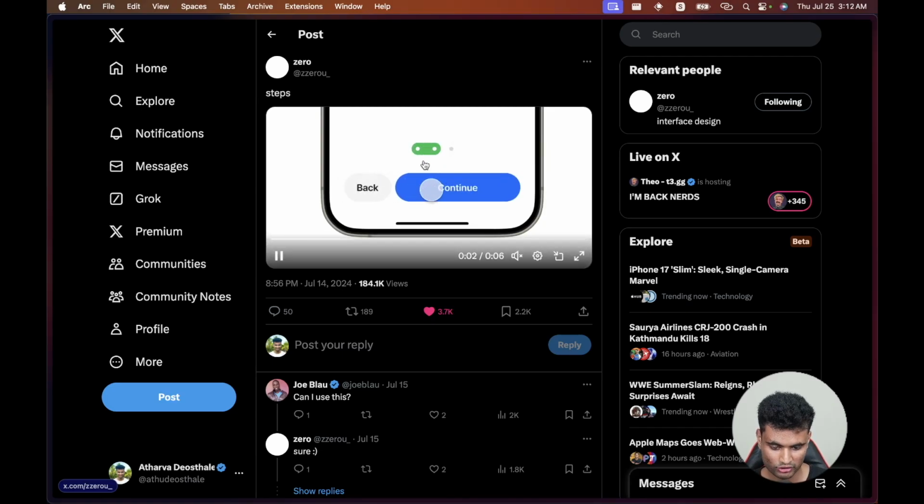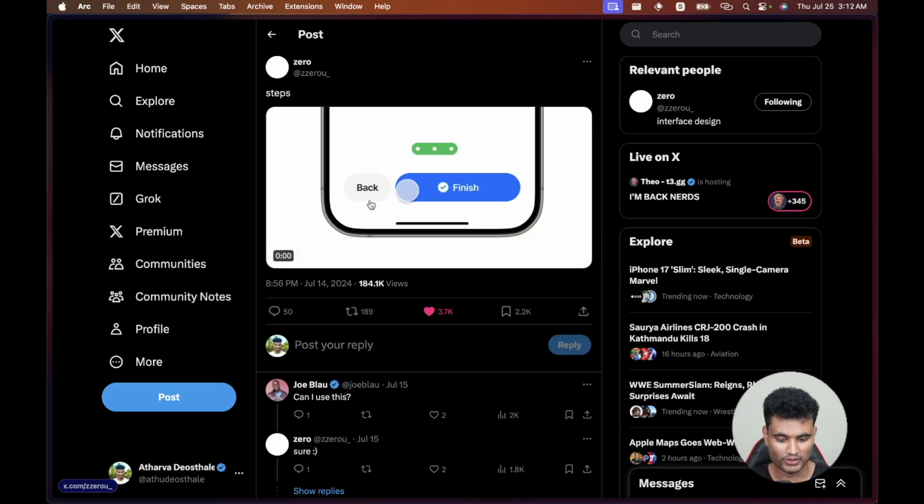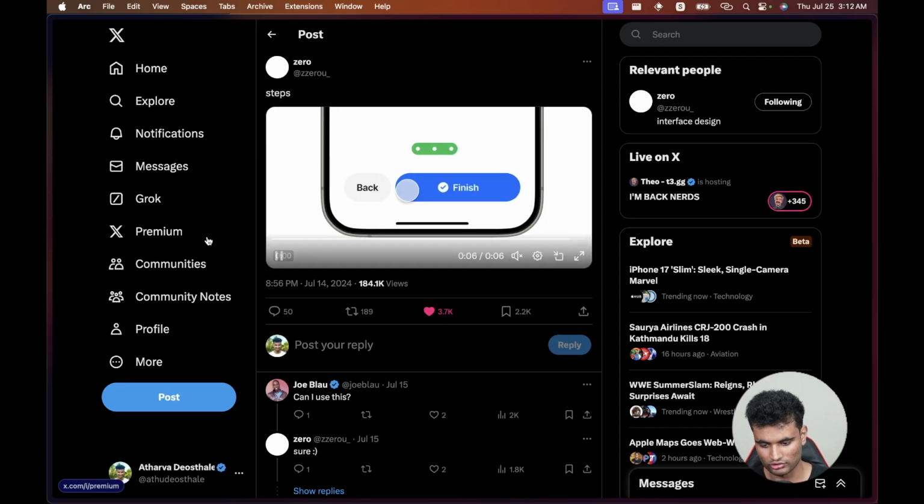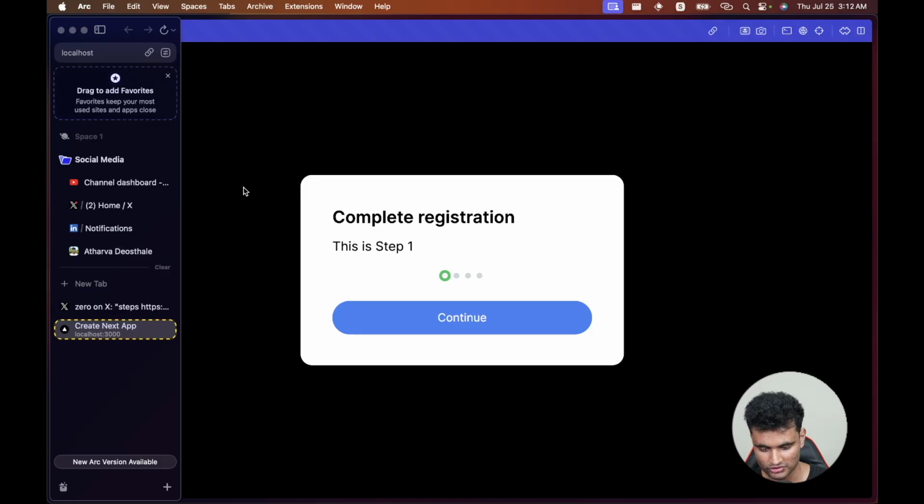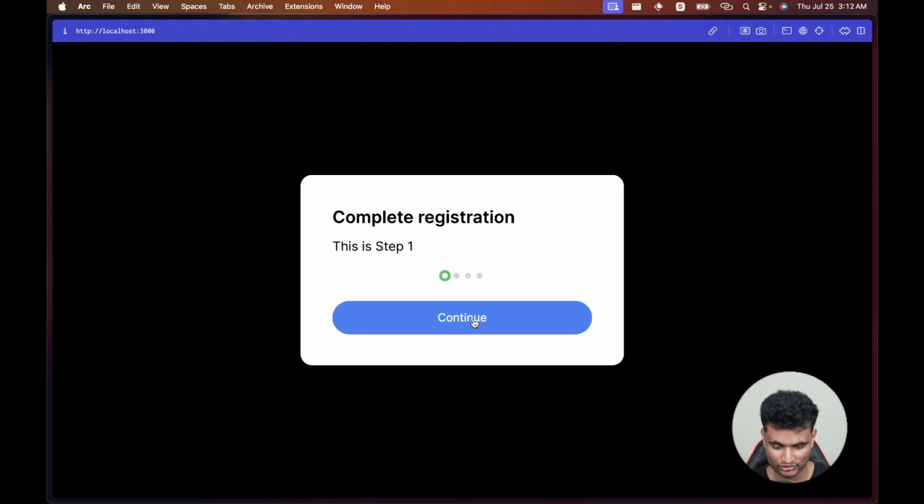You press continue and this green bar moves forward, and at the end you have this finish button, and you also have the back button once you click continue for the first time. So this is what we are going to build using Framer Motion in React. I actually have already made this for reference. If we go here into localhost 3000, I have already made this. If I click on continue, this keeps on increasing, and at the end it says finish.